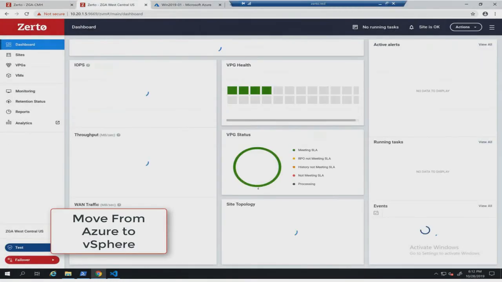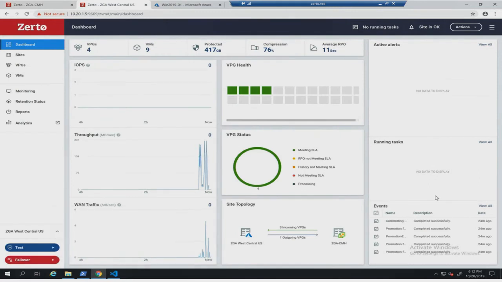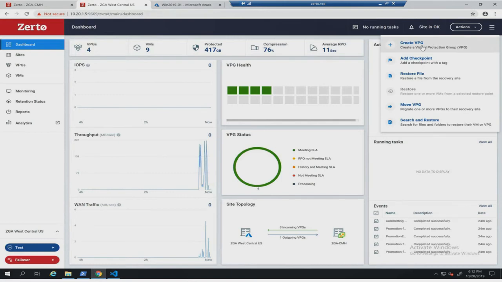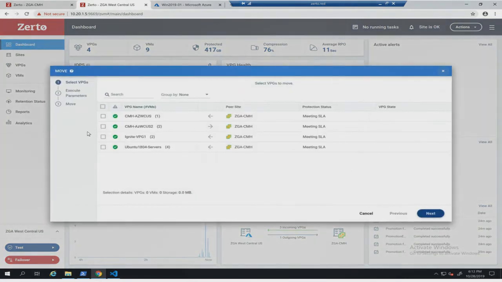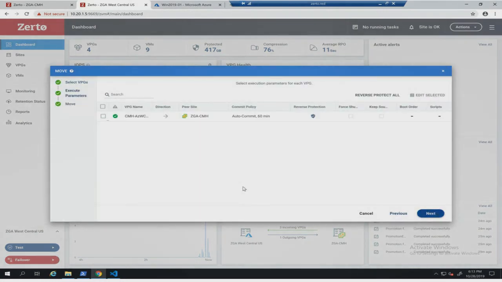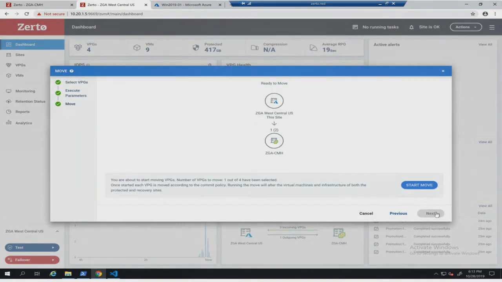Now I want to move these VMs from Azure, using incremental snapshot feature underneath the hood, to get it back to vSphere. So I'm going to do a move operation. I'm going to select the VMs that I want to go back via VPG. And again, using a nice friendly wizard, I'm reverse protecting it, which means as soon as they land in the vSphere site, they'll start replicating back to Azure, because I may want to fail back over, and then I'll start my move.